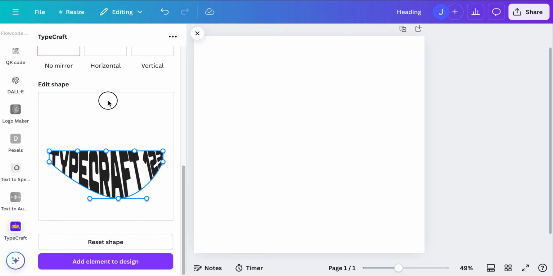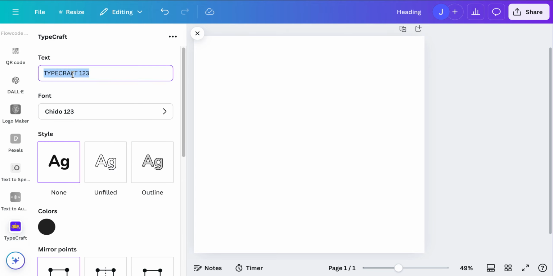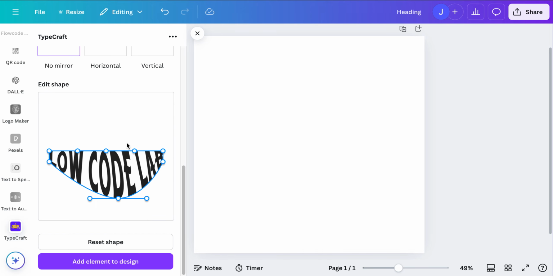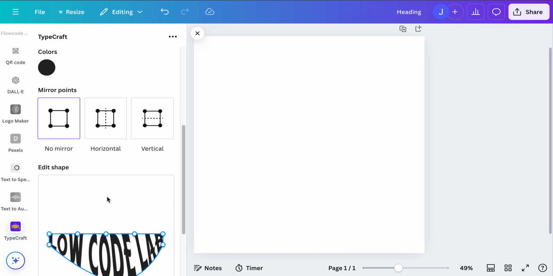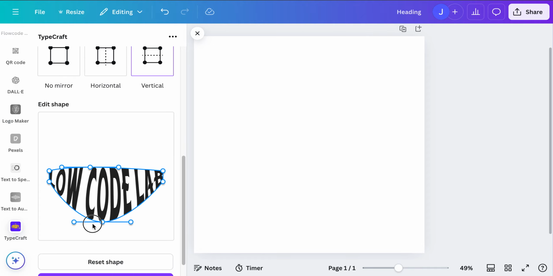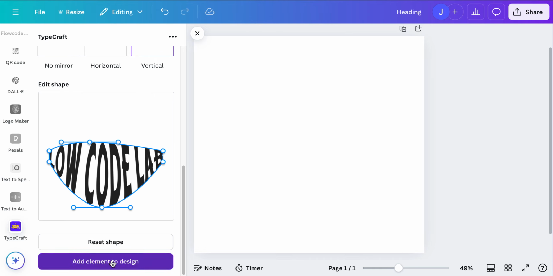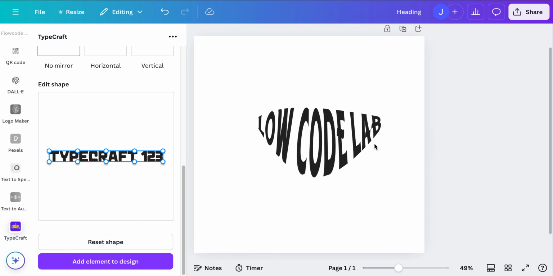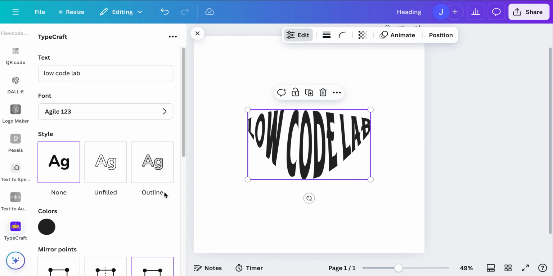So for example, here they wrote TypeCraft 1, 2, 2, 3, but we also can write something like Low Code Lab. Then we choose a font. They have a lot of fonts here, for example this one, and then we decide we want to adjust it vertical, and now we can play around with the font. For example, if we decide that's the one, we just click on add element to design, and now we added it to the design. It's really cool thing to play around with.